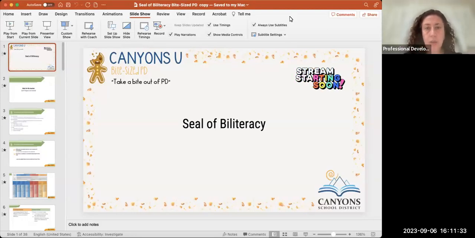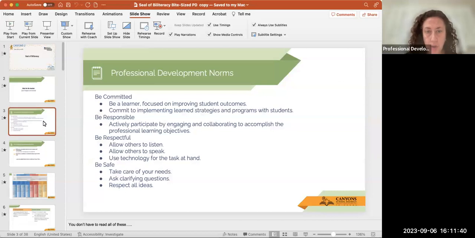Hi, today we are going to talk about the seal of biliteracy. And first we're going to review our norms for our PD, what we usually are doing. Be committed, be responsible, be respectful, and be safe.